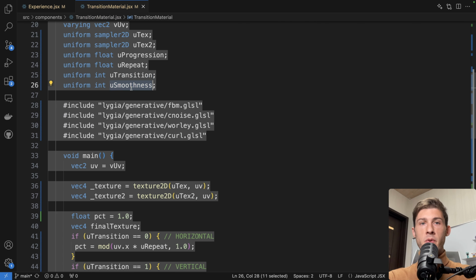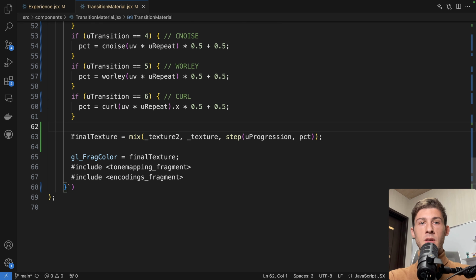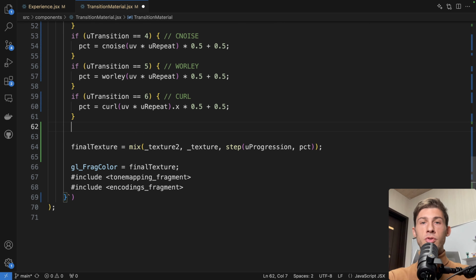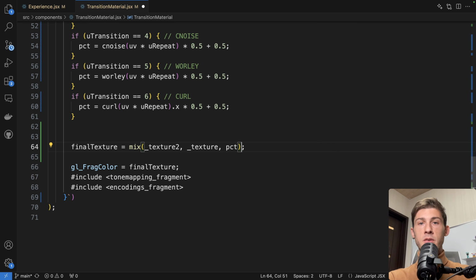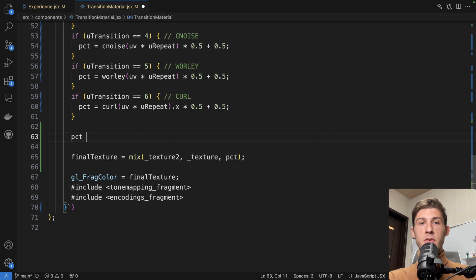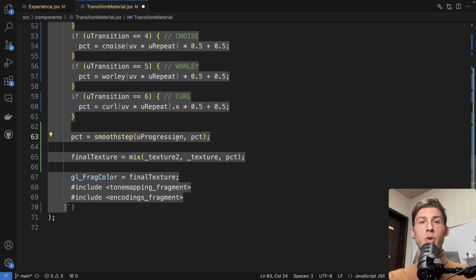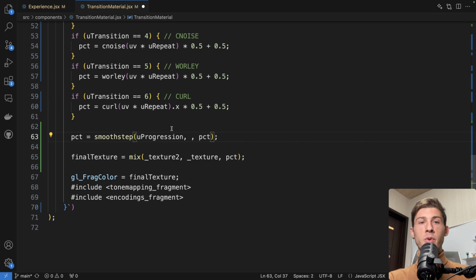We have smoothness. We need to use it inside our code. Let's restructure our code. We have the step function down here. We will do it just before. So PCT is equal to step of progression. But instead of the step function, which gives us a result of 0 or 1, we will use the smoothstep function. It has a start value. We will use progression and an end value between which it will smoothly transition.